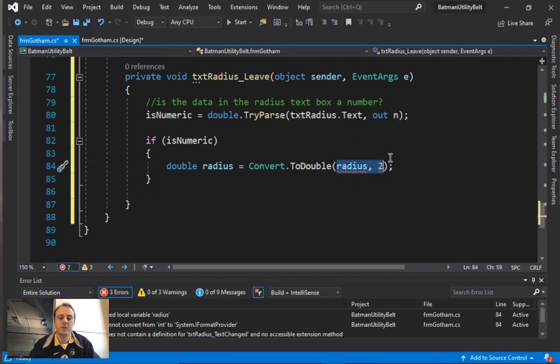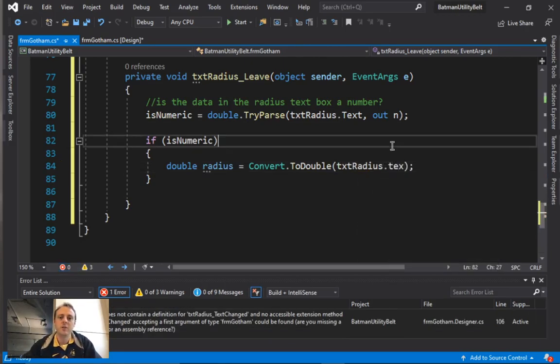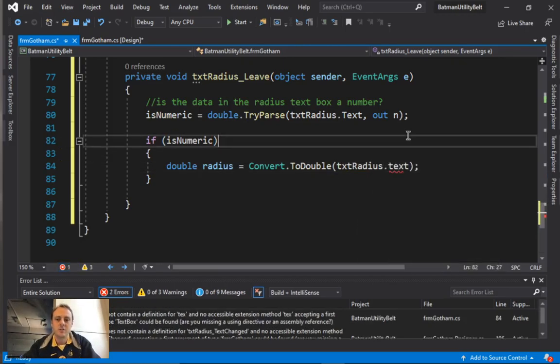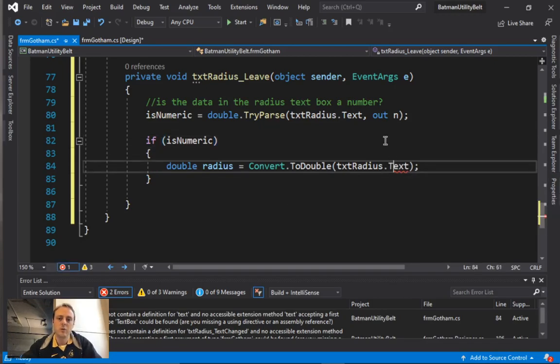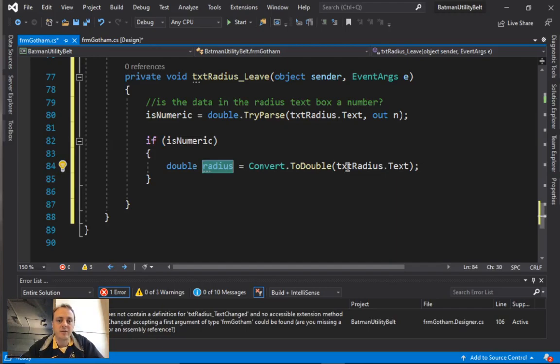Sorry, that was the next one. TXT radius, and it needs to be the text value. Auto convert for me. Cool. So I've got a value called radius, and whatever value is in the TXT radius, I want it to be a double.